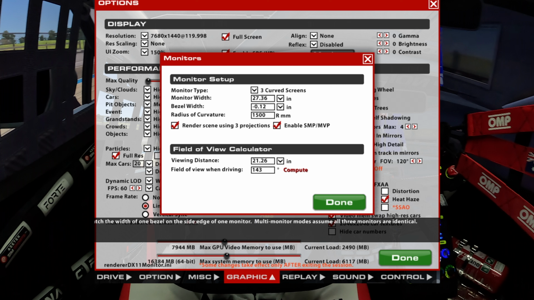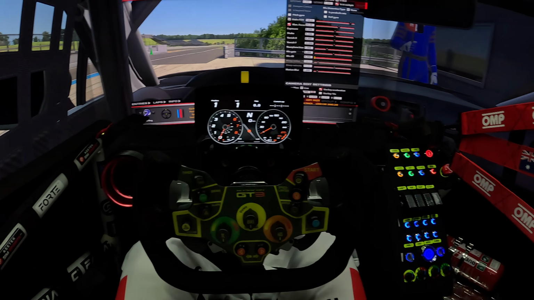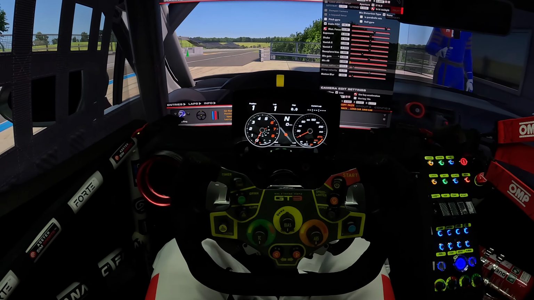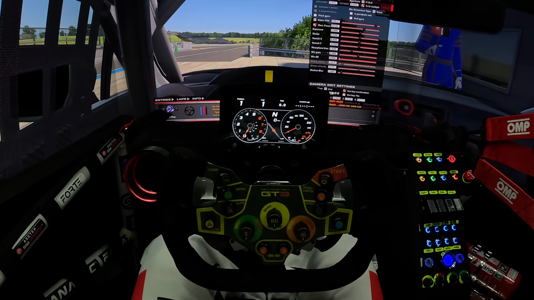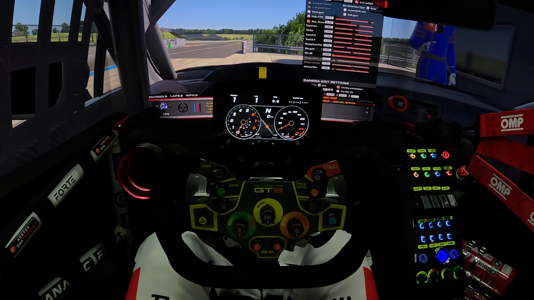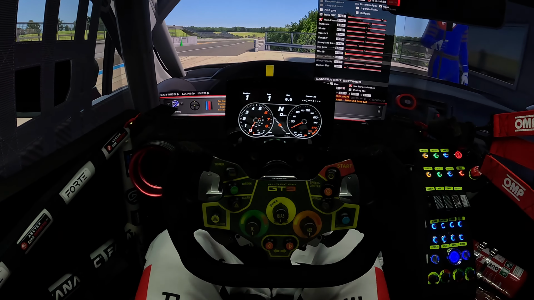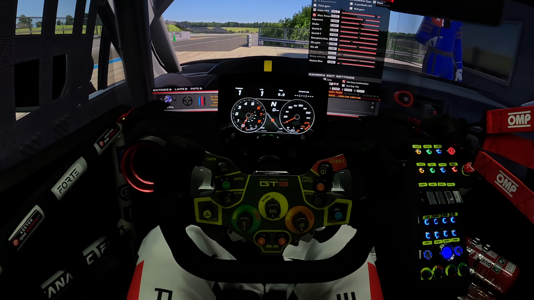Set viewing distance. Do not hit the red compute button. Manually set the FOV to 143 degrees. Next, go into the replay mode and hit Ctrl F12 to bring up the replay camera tool. Use the axis sliders to then make the seating adjustments you need until you feel comfortable with the image in front of you. Then hit Save Car.